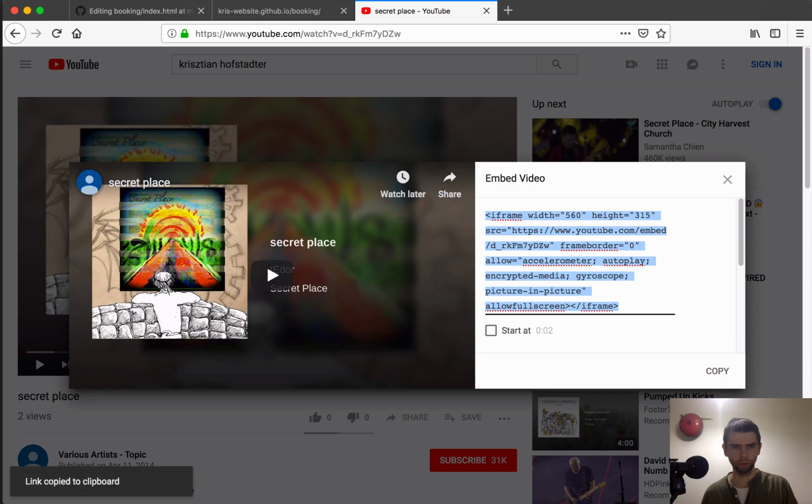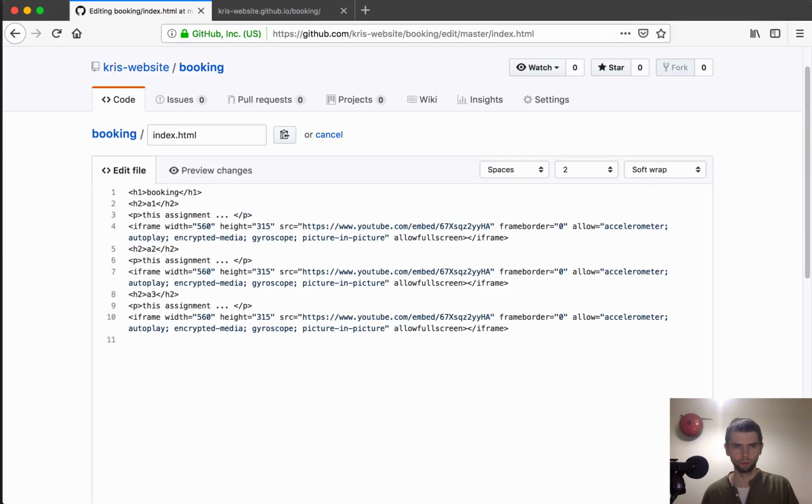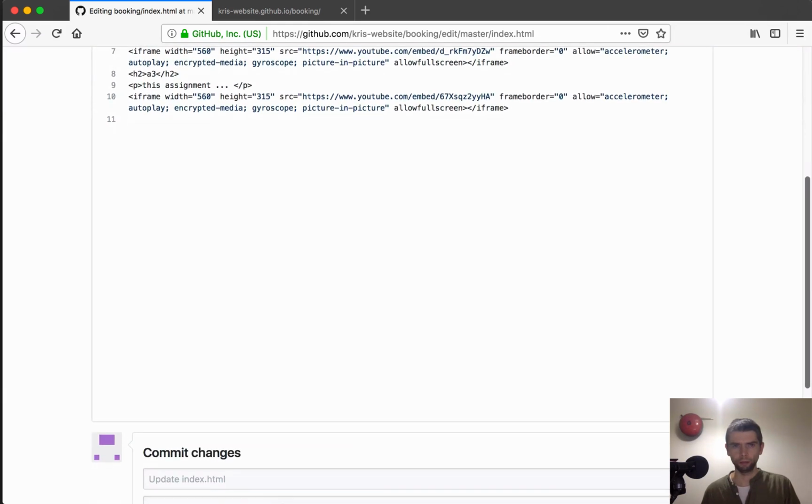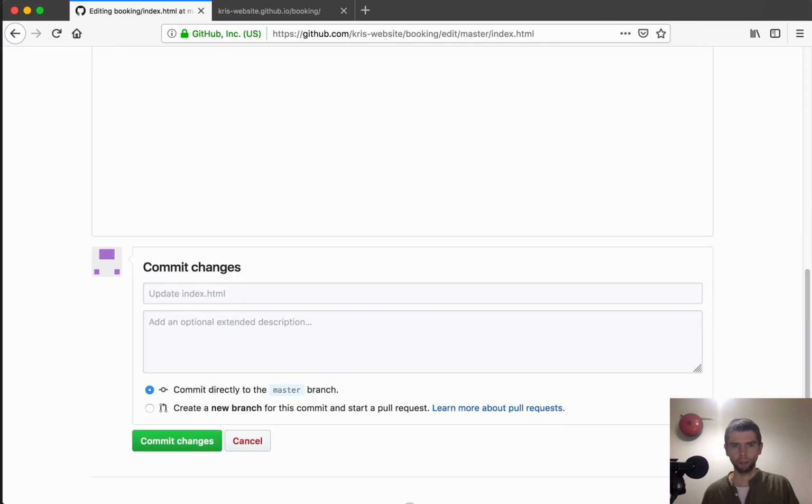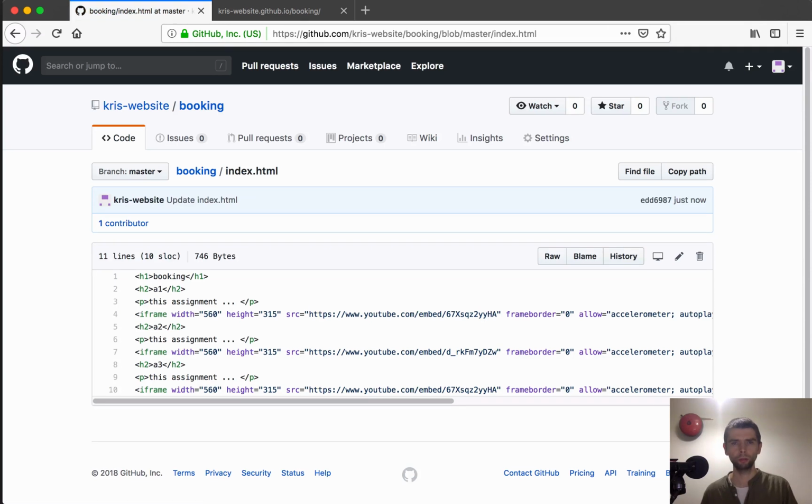Copy. It's in clipboard. We can quit this. And then I change the second part. Hey, that's okay. And then update the index.html file, and we can do that by just simply committing to the change, commit changes. Okay, so that should be it.